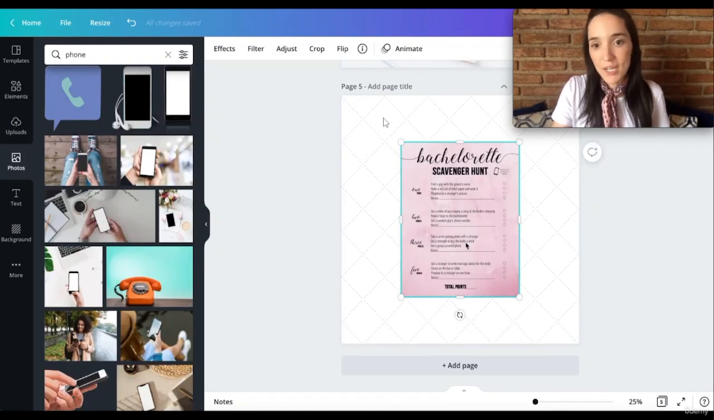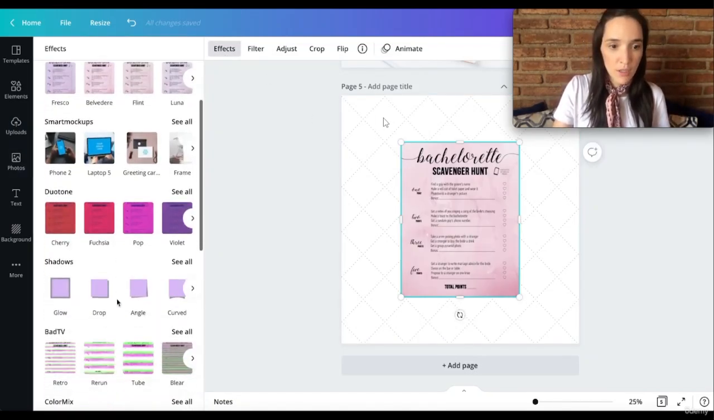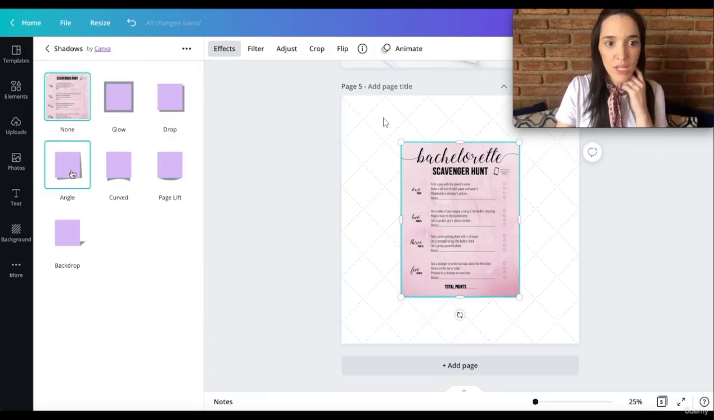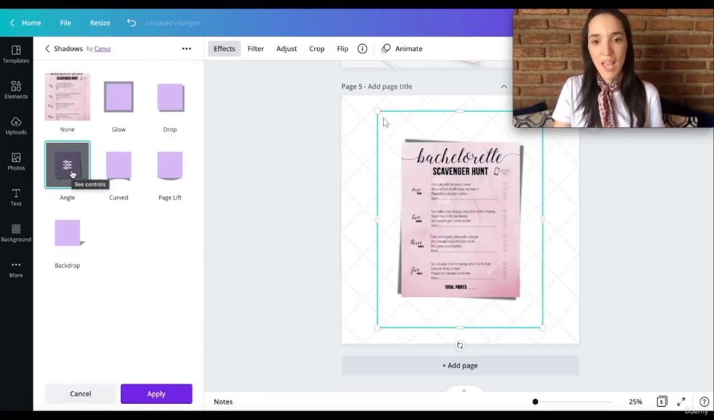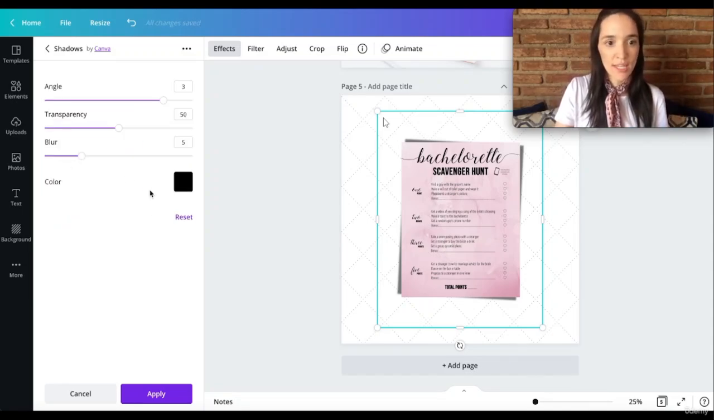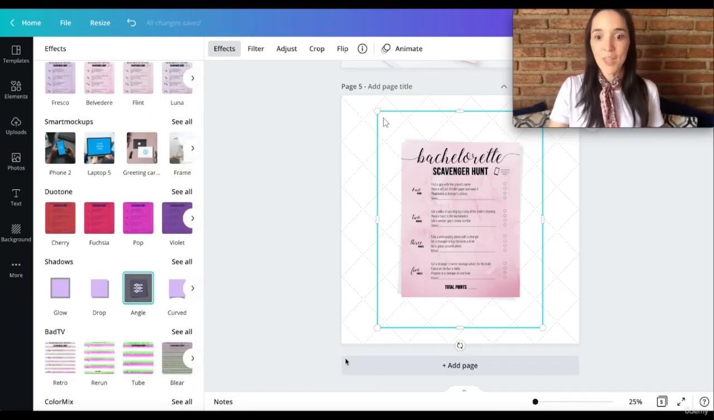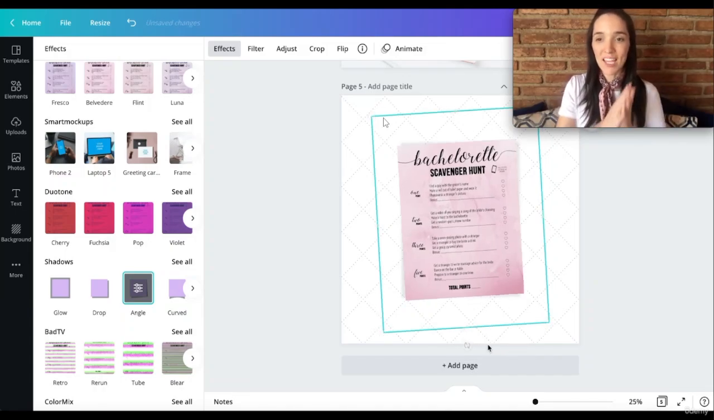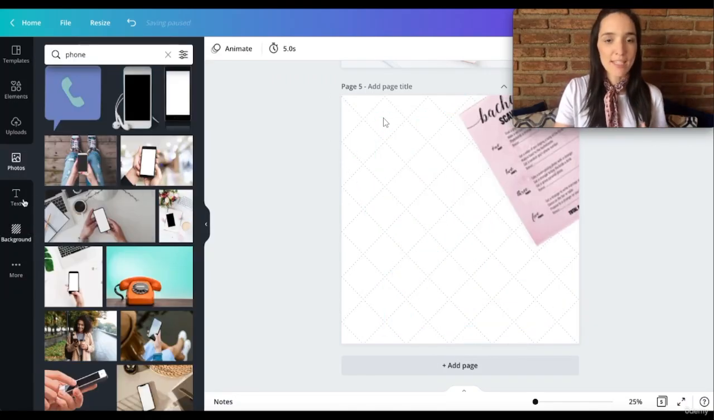Okay, and what I'm going to do is add some of those shadows. I really like this one, the angle. And then here, you can edit the shadow. So click here. I'm going to make it a little bit more transparent, so it's more subtle. Yes, more subtle, and a little bit more blur. Perfect. Click apply. And what I'm going to do is actually, I just want part of my product showing, so they can really focus on the instructions. And now I'm going to be adding some text.